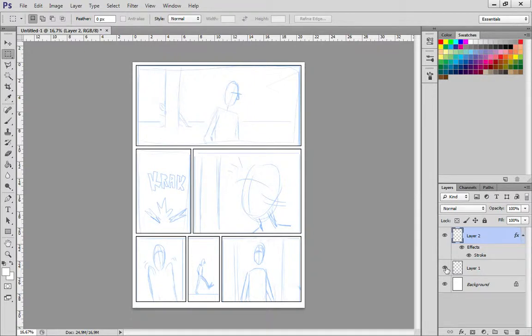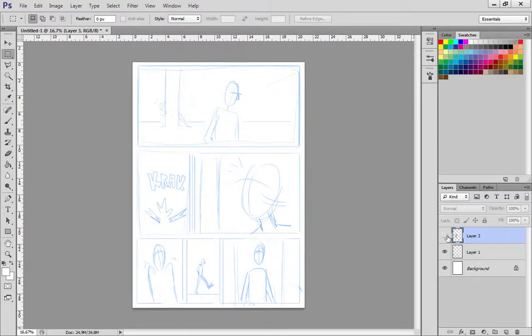And then, because this stroke effect takes up a lot of processing power or whatever and makes your Photoshop lag, you should merge it with another layer, which is just Control E. And then it's merged, and now it's a flat layer.